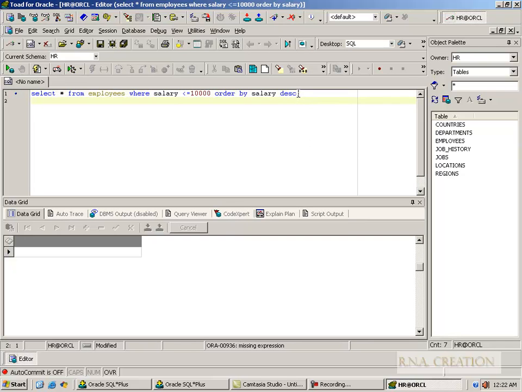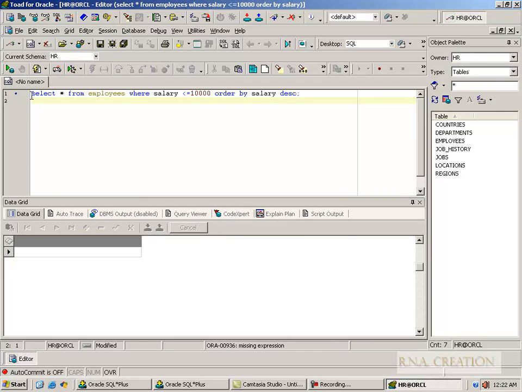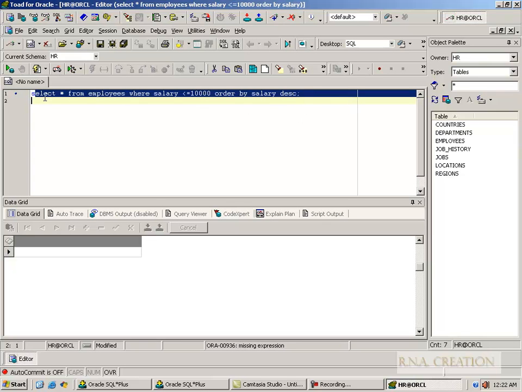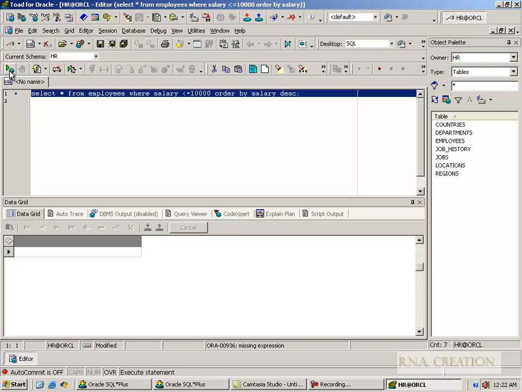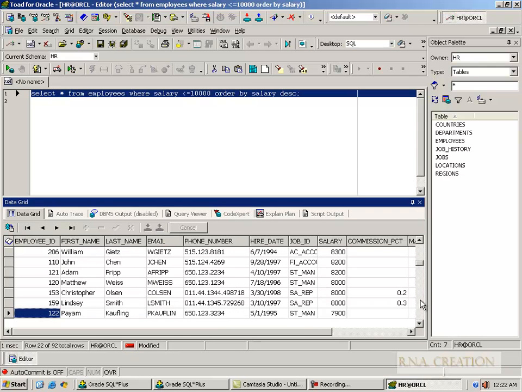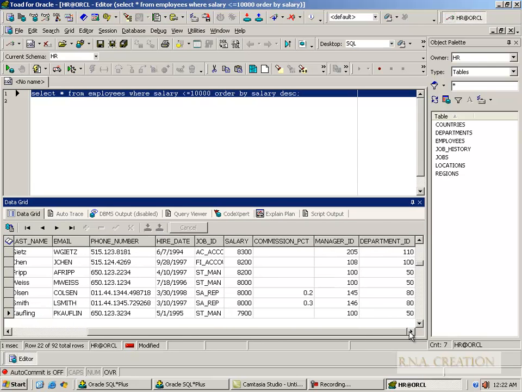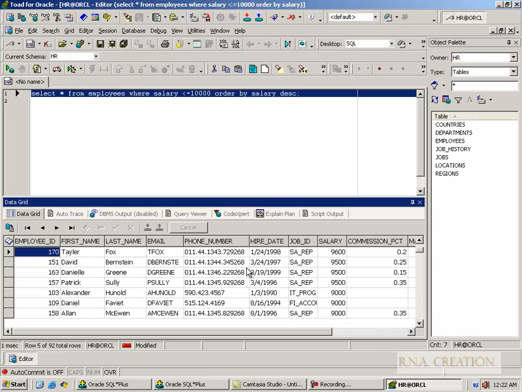Okay, let's run it. The problem is that you have to select the whole thing and run it. If you select half the SQL, it gives you a syntax error. Okay, so as you can see, salary is in descending order.